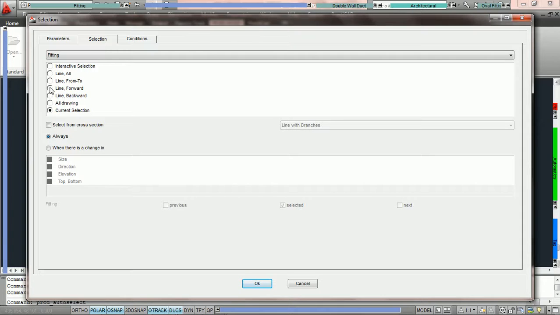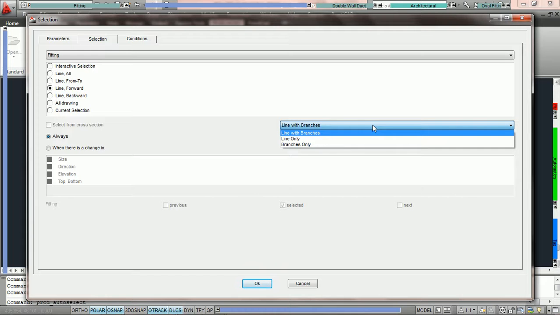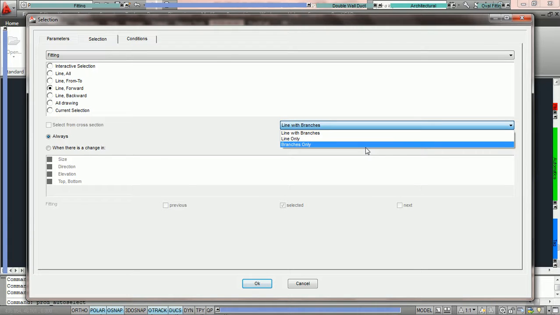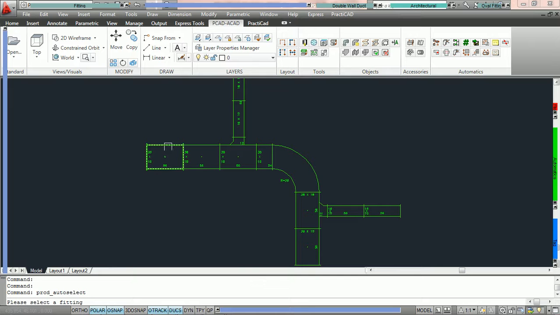However, if we go to choose a selection criteria like select duct line forward, Practicad gives you the option to choose the duct line forward with its branches, the duct line only, or branches only. Here we're going to run duct line with branches. We're going to press OK. We're going to be prompted to select a fitting. When we select a fitting, it runs down the main trunk line and also highlights the branches as well.